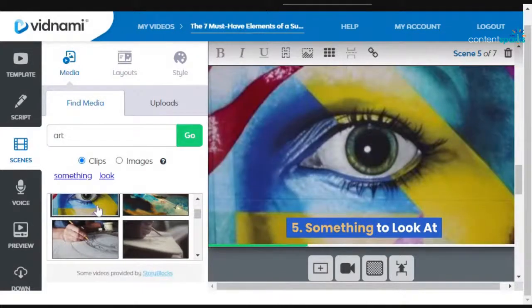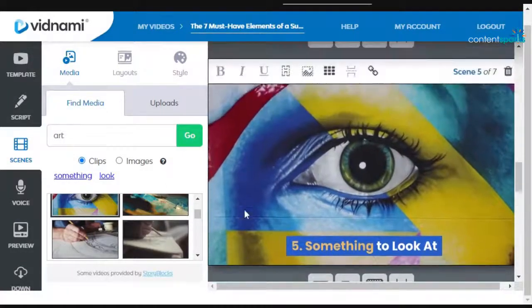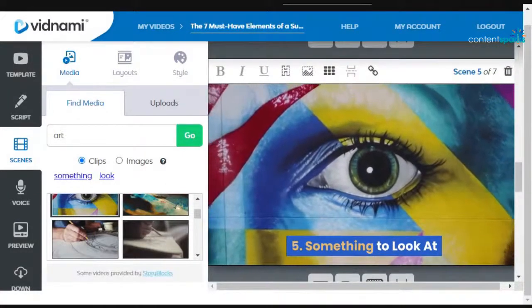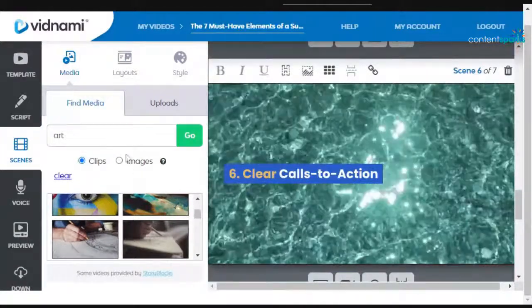And a big eyeball. Now we have an eyeball in the infographic, so that's connecting that as well. Oh, it moves. It looks at me. It's kind of creepy, actually. But clear calls to action.